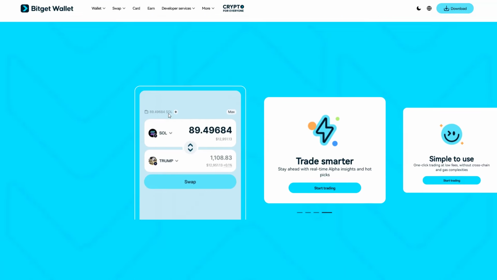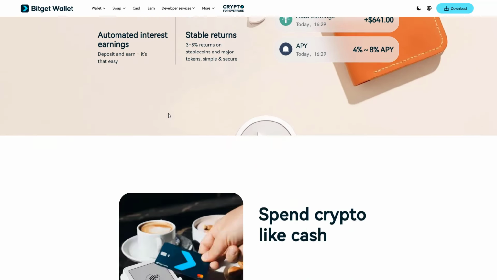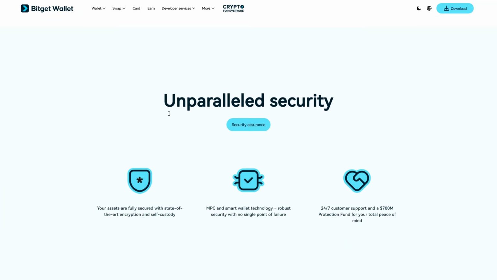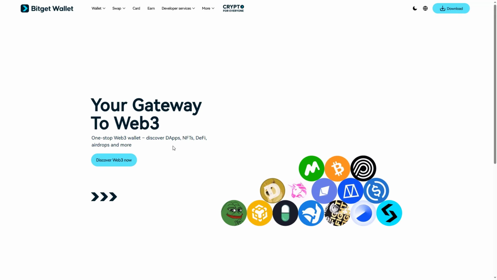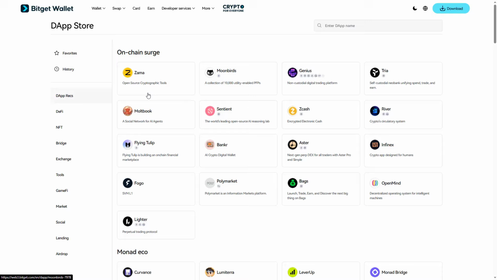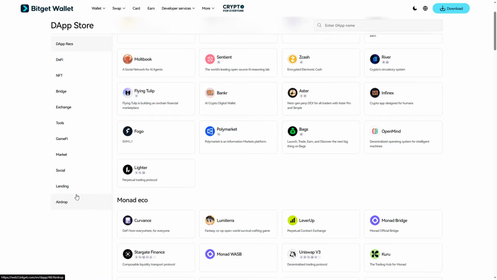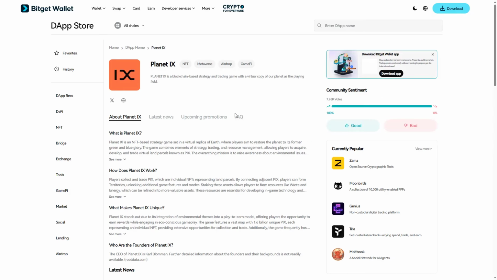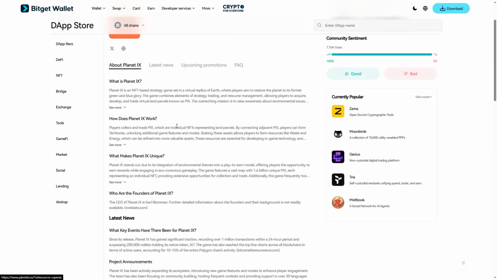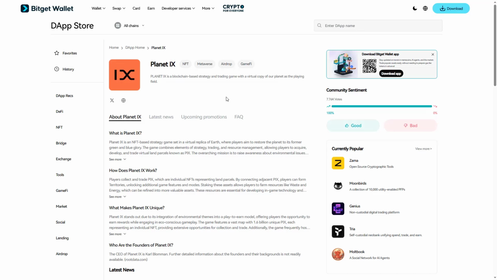Even if you check the first page here, you will find that you can enter the world of NFTs and Web3. So here is your gateway to Web3. If you click here, Discover Web3, we will see categories. For example, I would like to check the gamify. Let's check this game, for example. And here we'll see the documentation first, how to use it, how the Bitget Wallet will be involved in this app. So all that will be very easy with the Bitget Wallet.